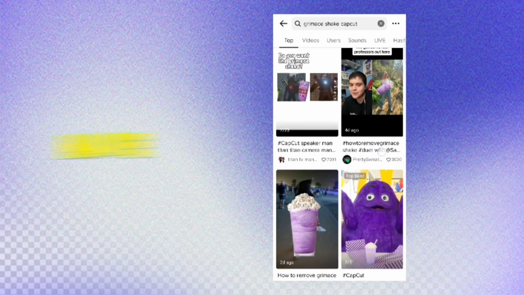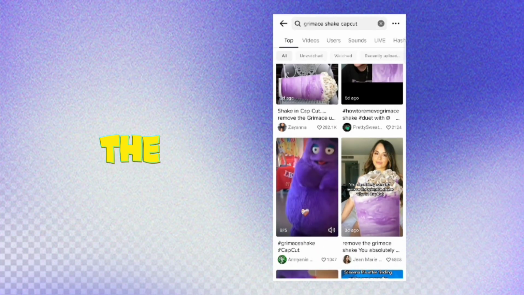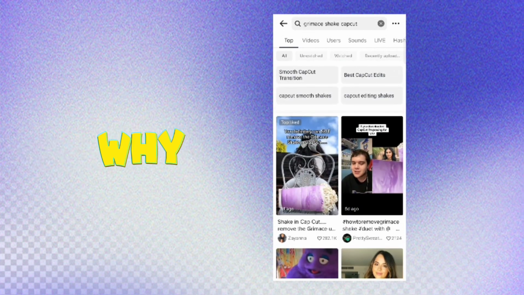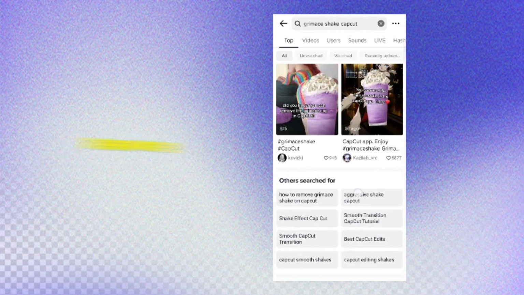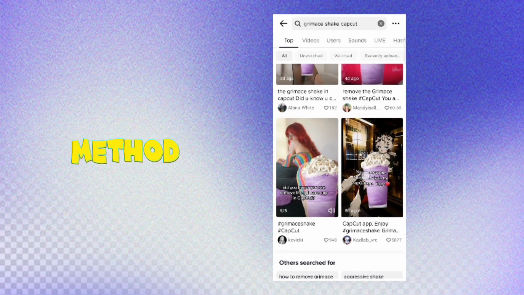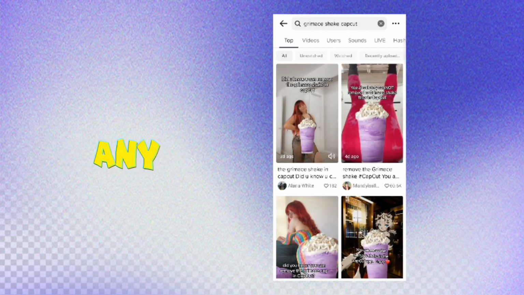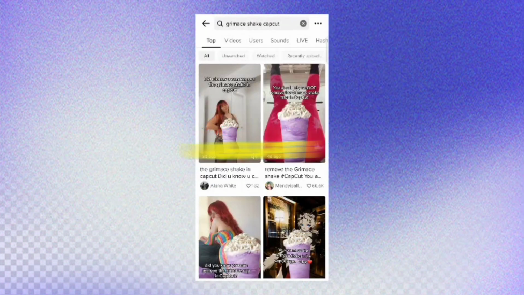So now you don't have to find any other video on how to remove the filter from TikTok video, or to remove Grimace Shake from the TikTok video. You know why? Because it's not possible to remove any applied filter from the TikTok video. There is no method through which you can remove the filter from the video. And why should there be any method? Because you know it's illegal and unsafe.